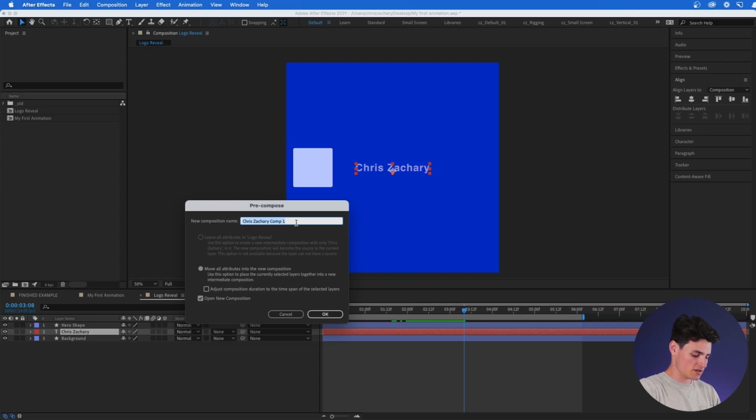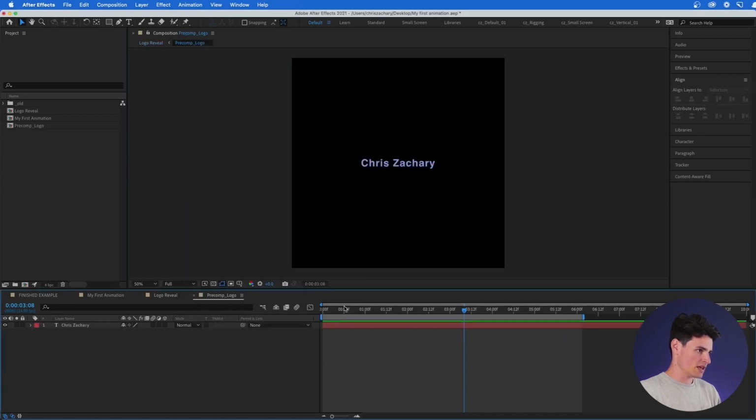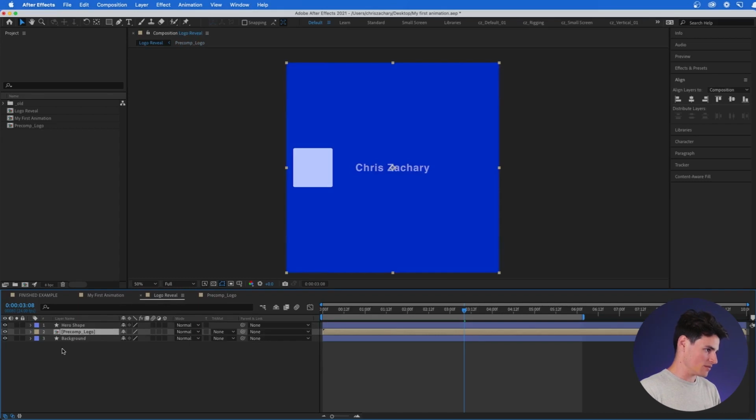I'm going to call this pre-comp underscore logo, and move all attributes to the new composition. Check that. You can leave that, and then you can check open new composition. Hit OK. You should have a blank composition with just that text layer that you had selected earlier. And then if you go back to your logo reveal composition, you'll see that your pre-comp logo is now inside your animation and nothing looks like it's changed.